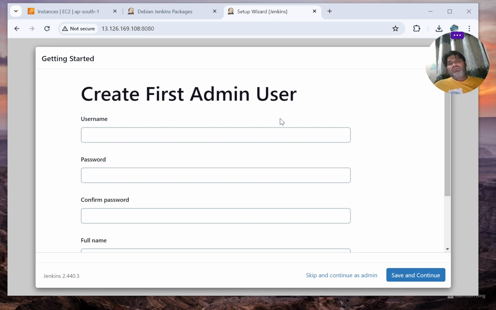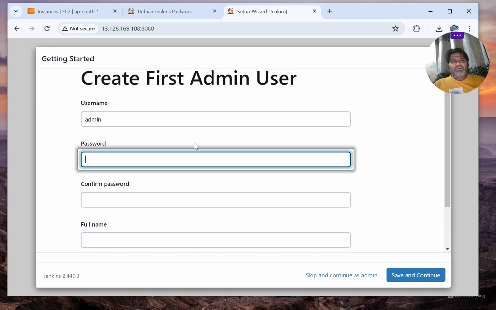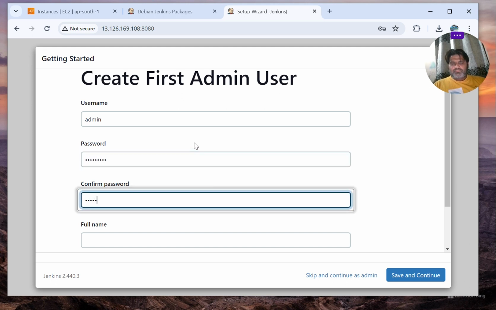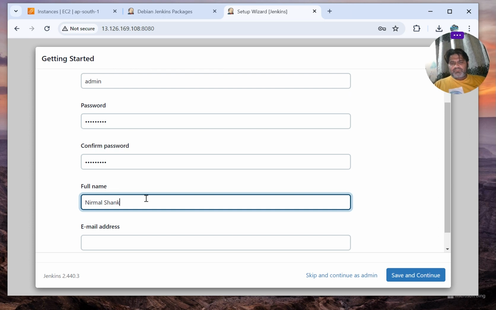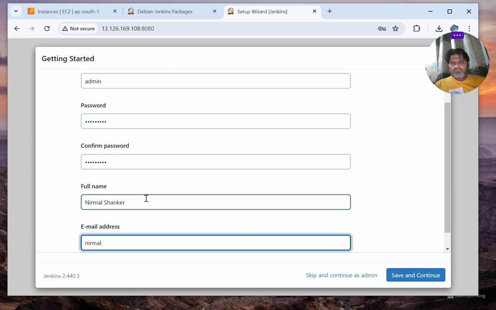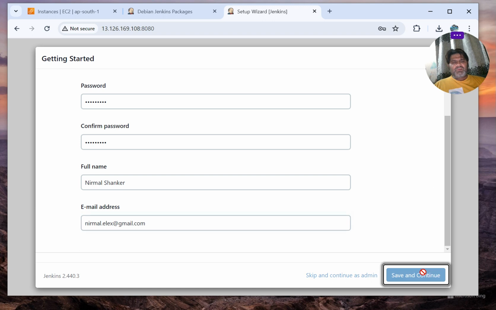That is very important. Here you can see Getting Started: create first admin user. So I will set the admin username and password, whatever you want to set here. Full name is normal. Then continue.